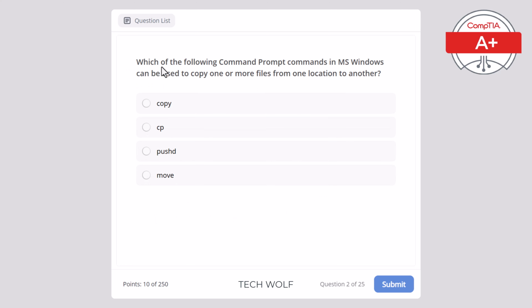Next question: which of the following command prompt commands in Microsoft Windows can be used to copy one or more files from one location to another? Copy, cp, pushd, or move? And the correct answer here is copy.